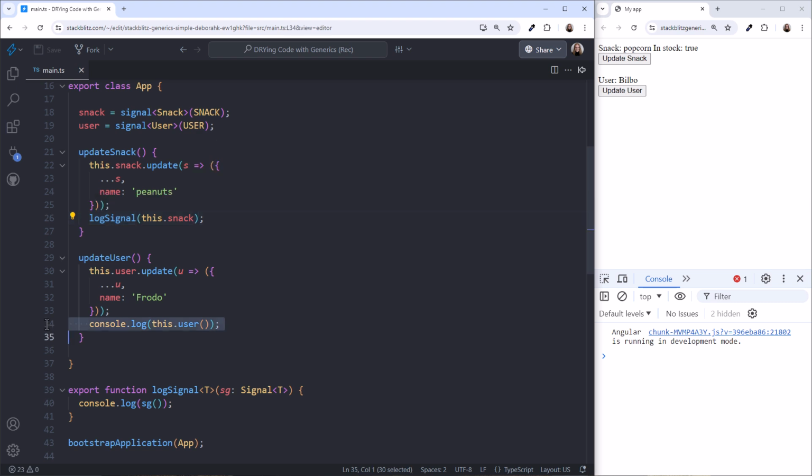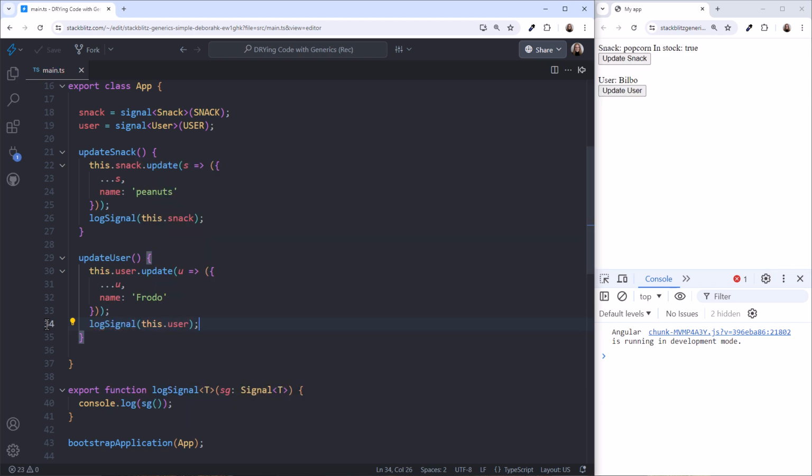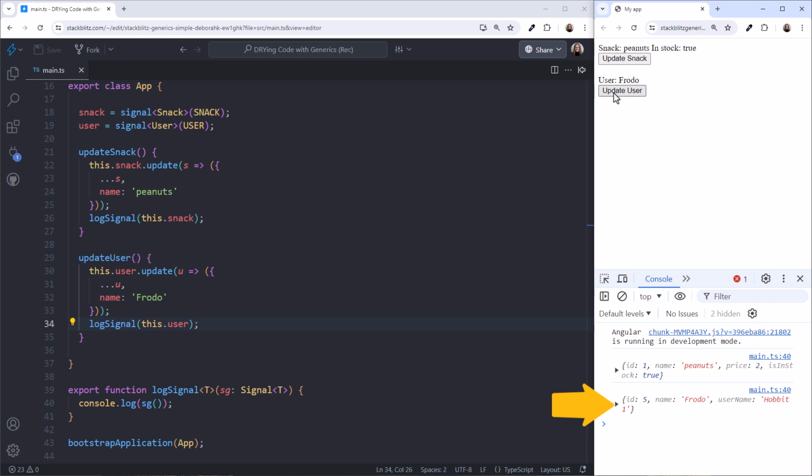Now let's replace the logging of the user, logSignal, this.user. Click Update Snack, and we see the updated snack logged to the console. Click Update User, and we see the updated user. Okay, we really aren't reducing much repeated code here, but I wanted to start off with a straightforward example.